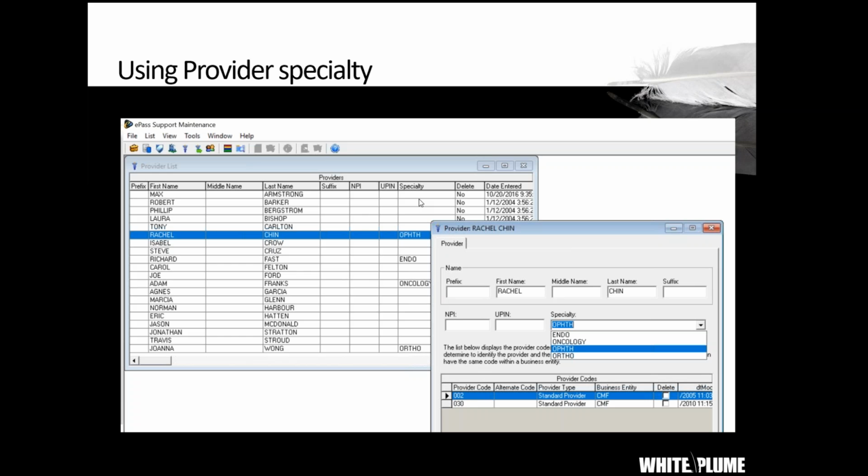A doctor can only be linked to a single specialty, or rather an entry can only be. You might have Rachel Chin set up with multiple entries if you chose to do it that way. But each entry can have only one specialty. And that's what the pop-up looks like here. There's their name, and here they've got Dr. Chin with 2 codes, but it's under 1 entry, right? So it's not 2 rows.